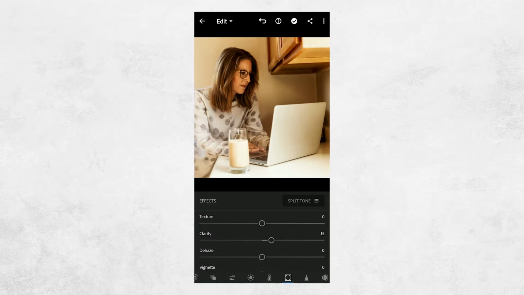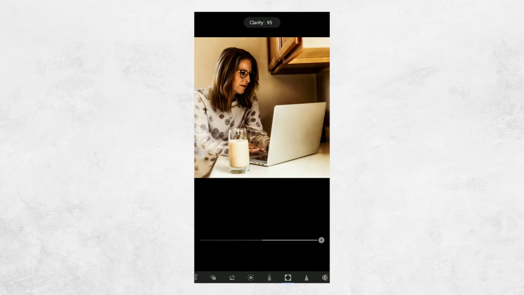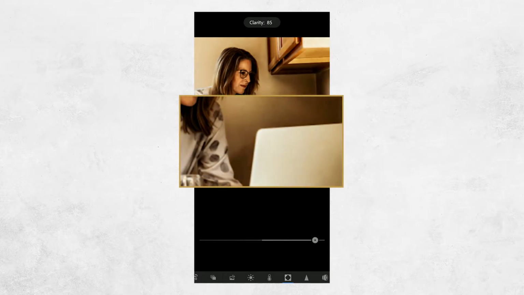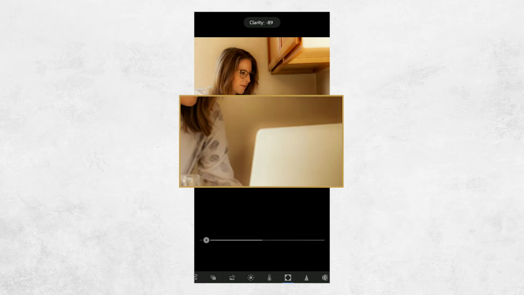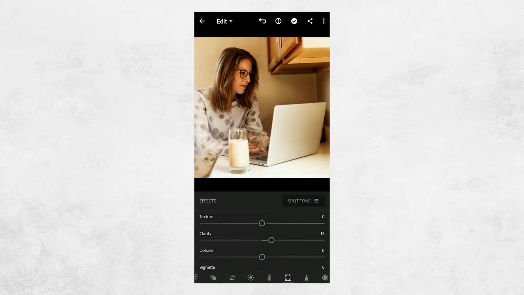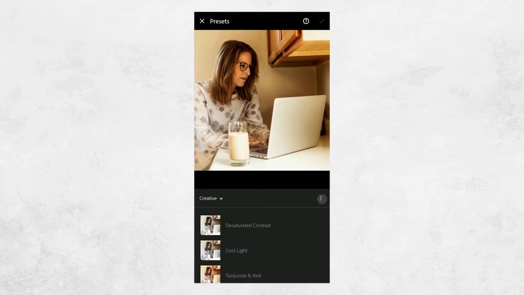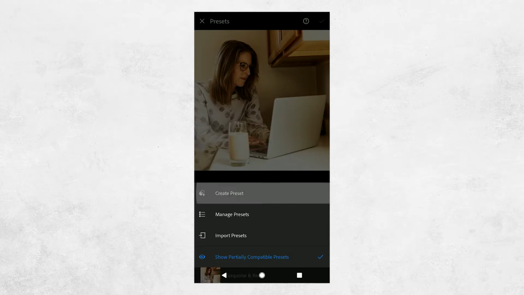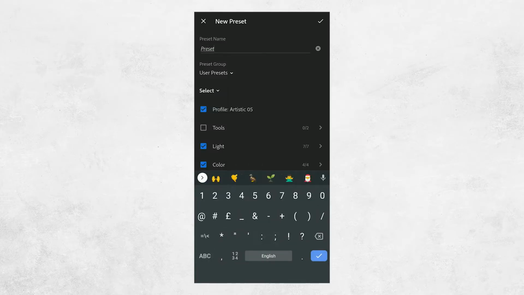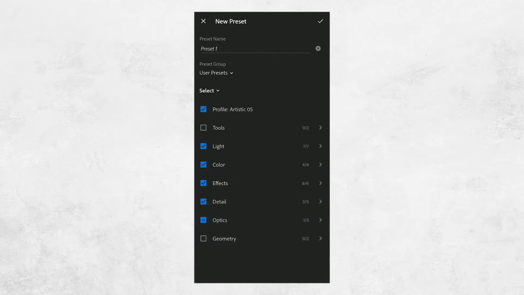If you're unsure which areas are getting affected, you can move the slider to either end, and as you can see on the corner of the laptop, the edges are getting sharper or more blurry. To save our preset, select Presets, then the three dots, and create preset. Name your preset and it will be available inside User Presets or your custom named group. Here you're able to see each adjustment made. Checkmark to save.